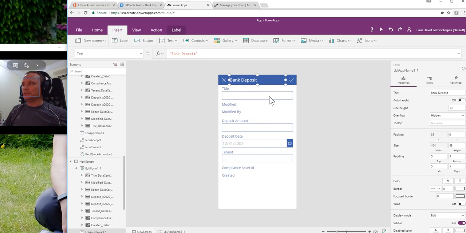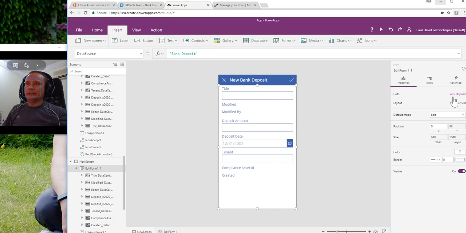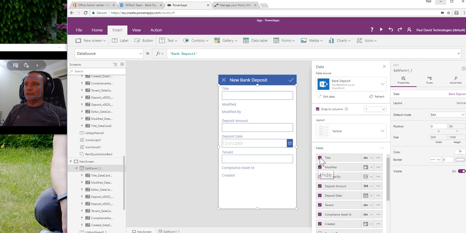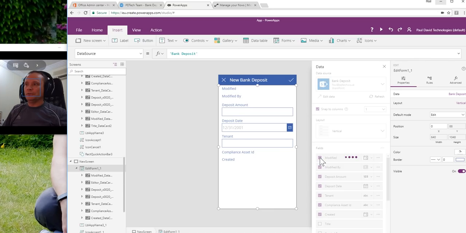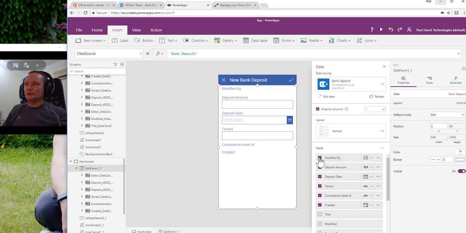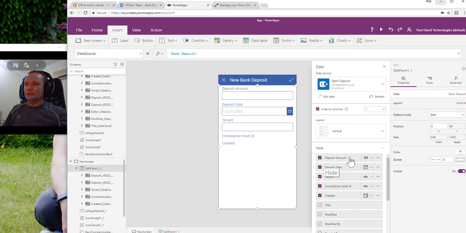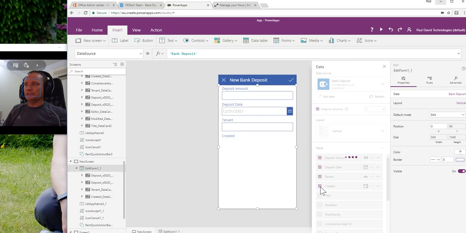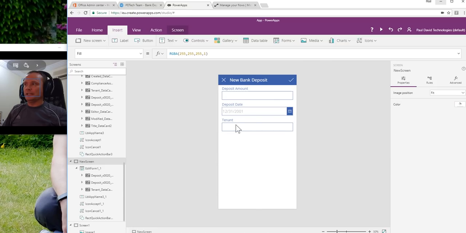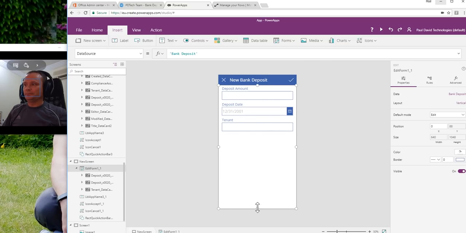So this is going to be for our new bank deposit, and let's just get rid of the fields we don't want. We don't use title, modified or modified by. We do use the deposit amount, the deposit date, and the tenant, and then I can get rid of these other ones. Okay, so that's the information that we want to capture.